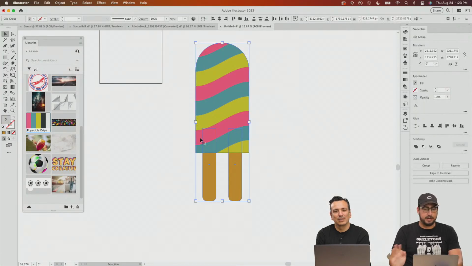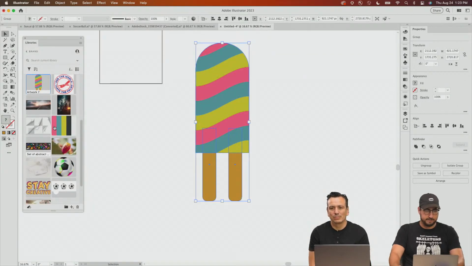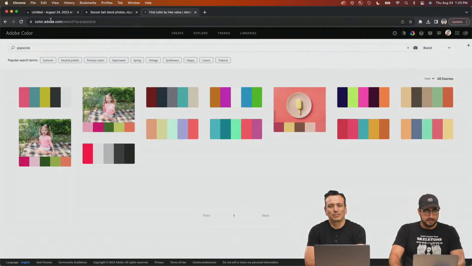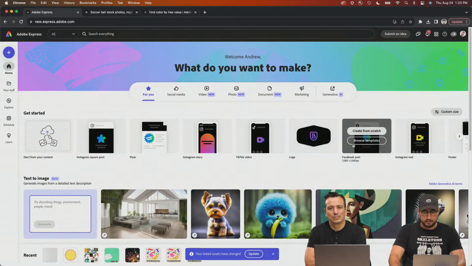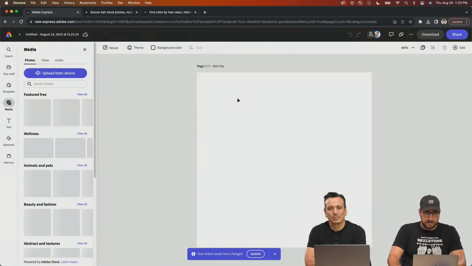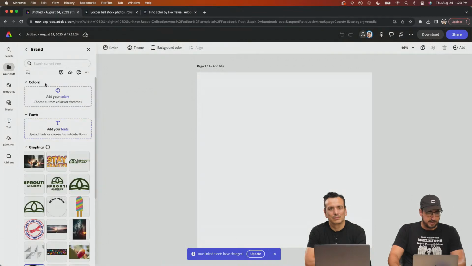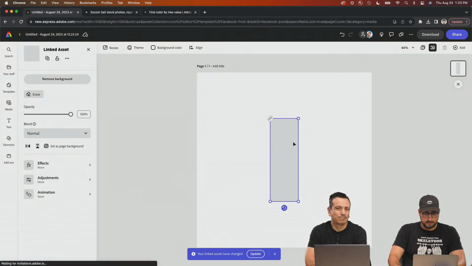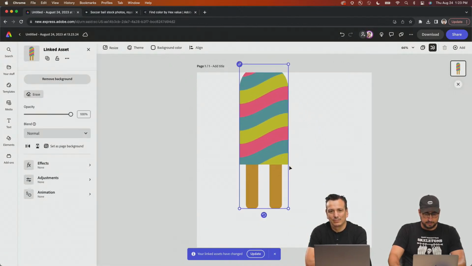And we are going to go ahead and just grab this whole thing and toss it into our library. Popsicle. Again, we're gonna bring it into Adobe Express, and I do wanna make this one just a nice little square. Create from scratch. We are going to go to Your Stuff, Brands and Libraries, grab that popsicle right here. And now we're gonna blow it up.